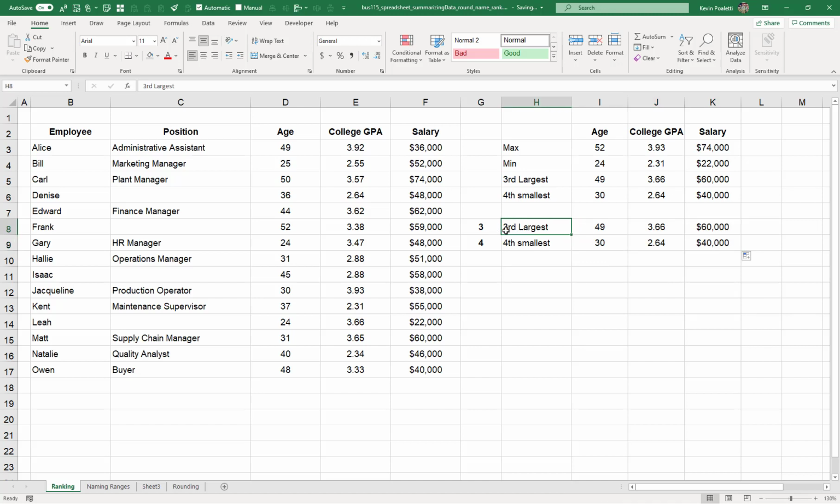Now, if instead of saying I want to see the third largest, I want to see the fifth largest, I can type in 5, and that will change. Now, the label, of course, you will still need to change to represent the right number, fifth largest.